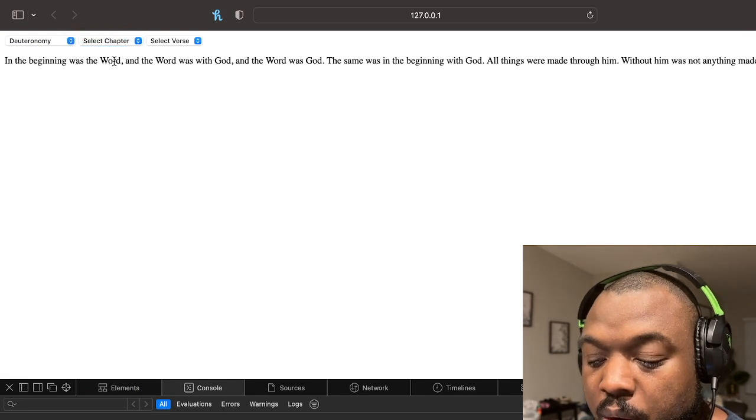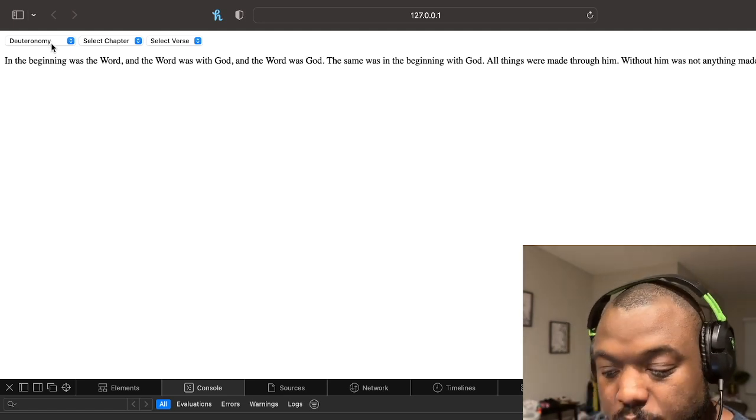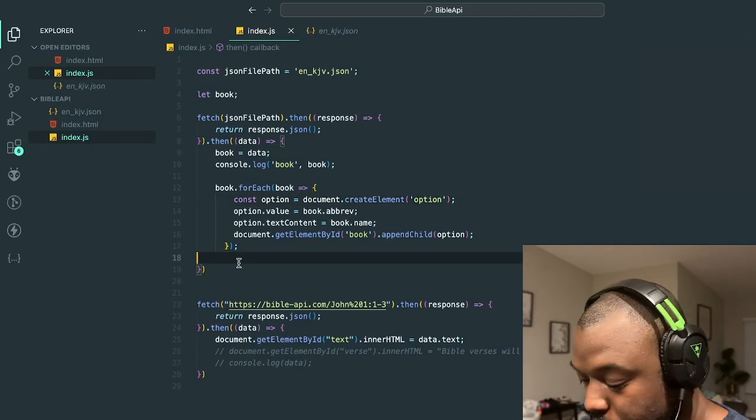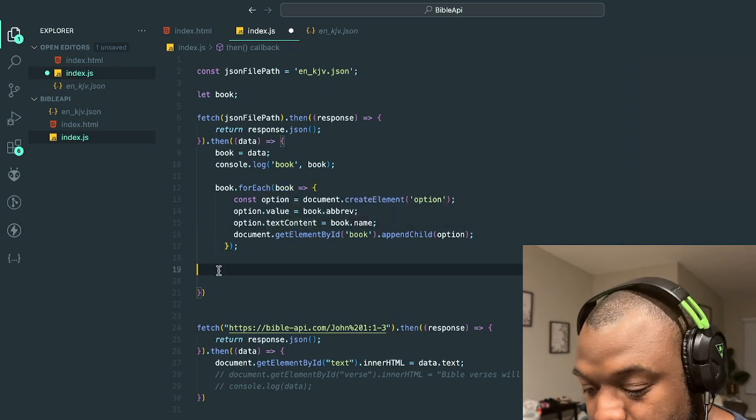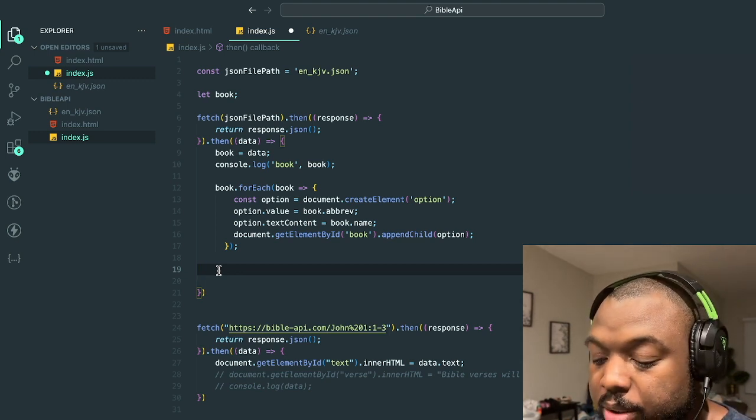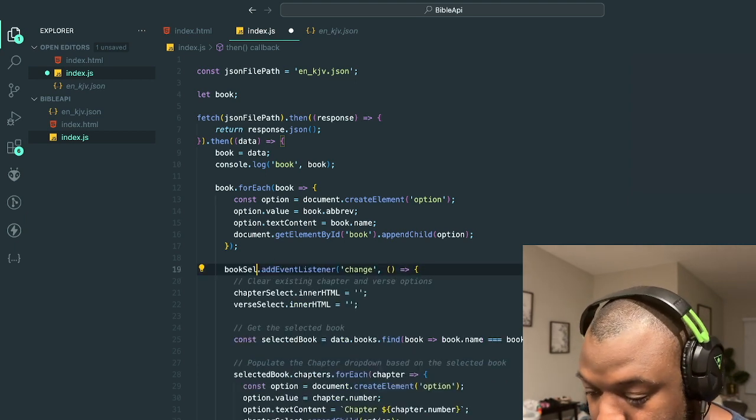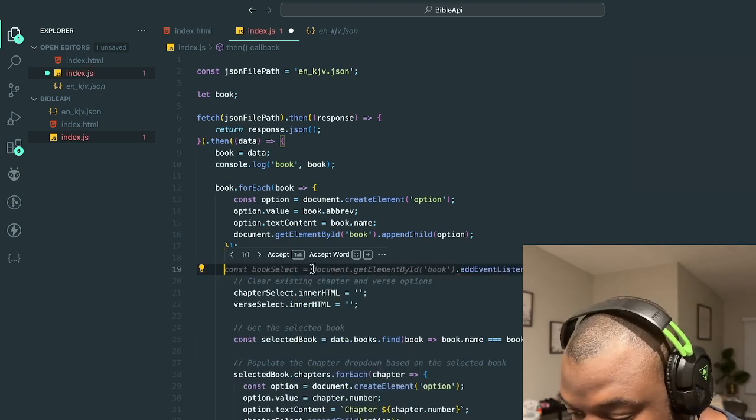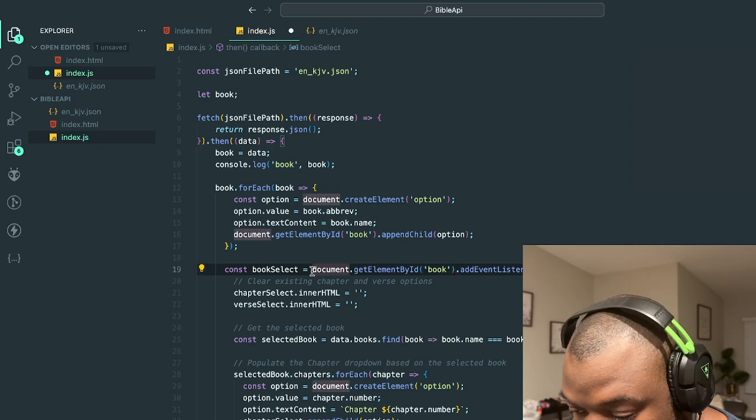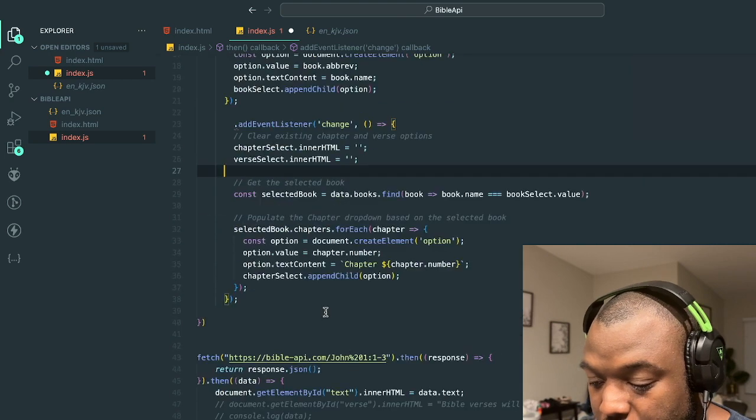The plan is to loop through all of the books and select the book. Once you select the book, each book has its own number of chapters. So when you select a chapter, you should only be able to select a chapter that corresponds with the book that has been selected. You don't want to select Third John, go to select a chapter, and get 12, 15, 20 different chapters when it's a book that only has one chapter.